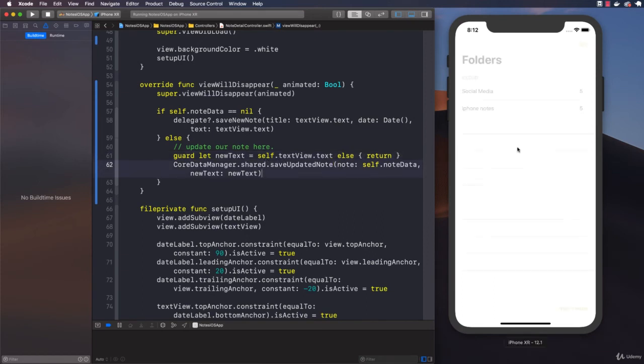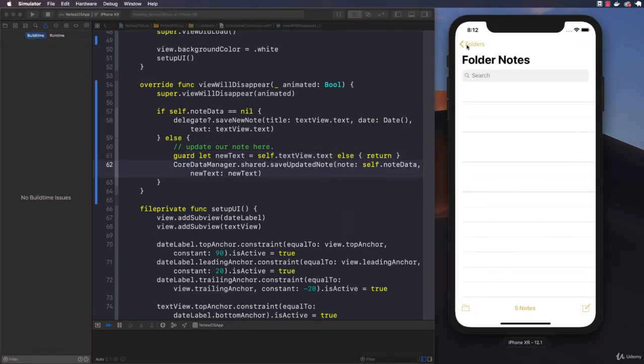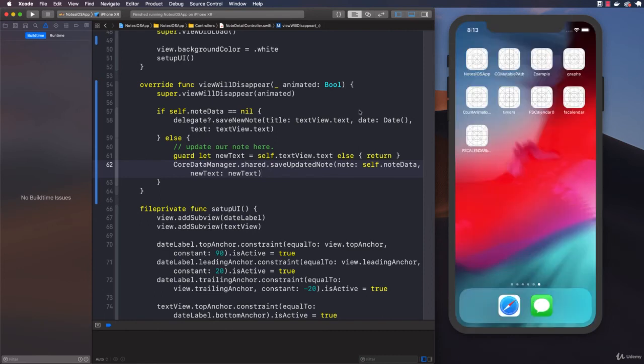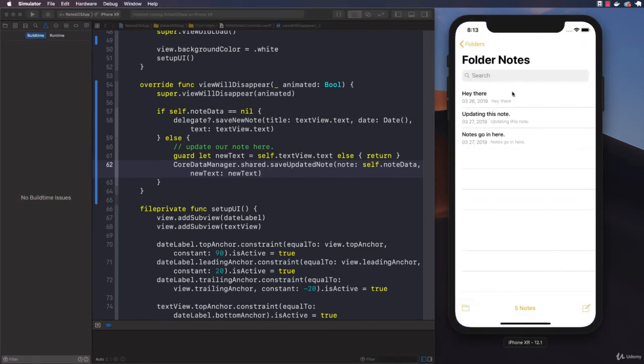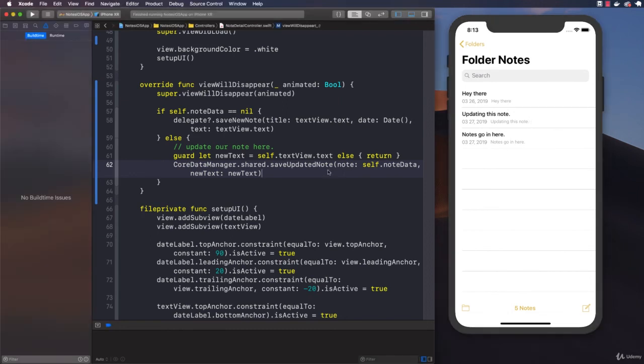But yeah, all right. Let's go ahead and go into social media. Let's go into one of these notes. The second one is good. And I'm just going to say updating this note. And I'm just going to go back. And it didn't look like it updated, right? But when we click on it, it's updated. Let's go ahead and kill the app and go back in and see if it's updated. Notes iOS app, social media, and you'll see it updated, okay?